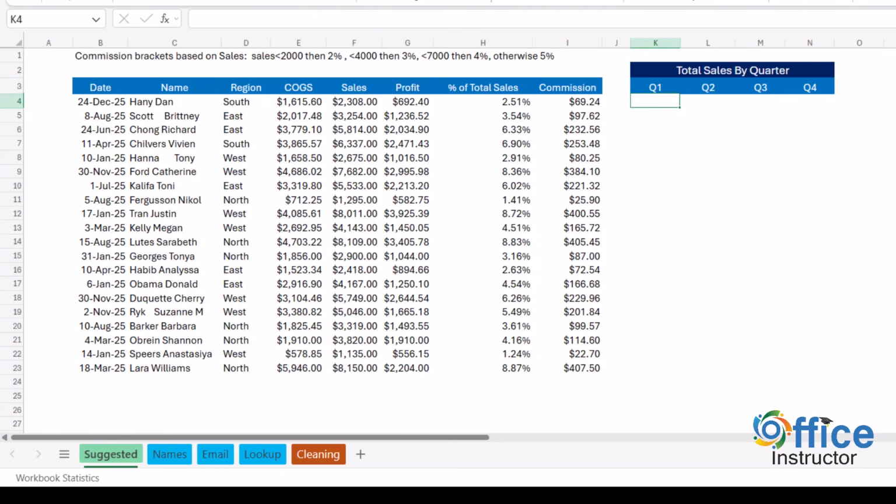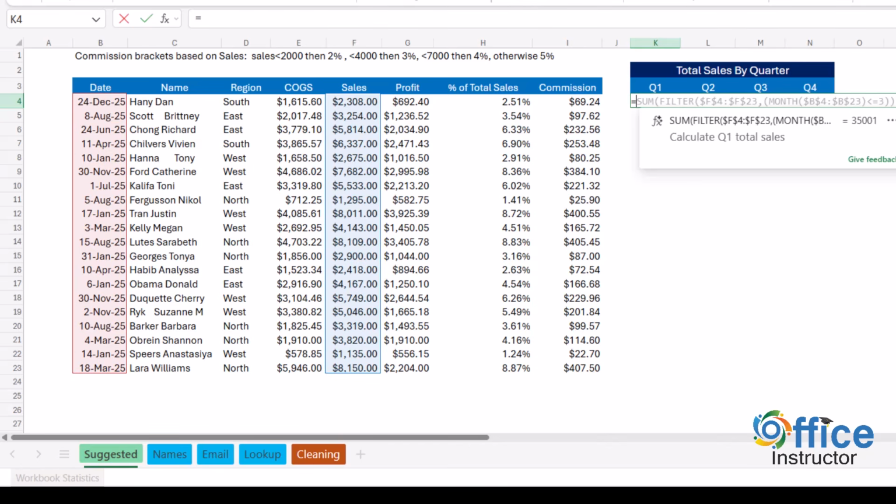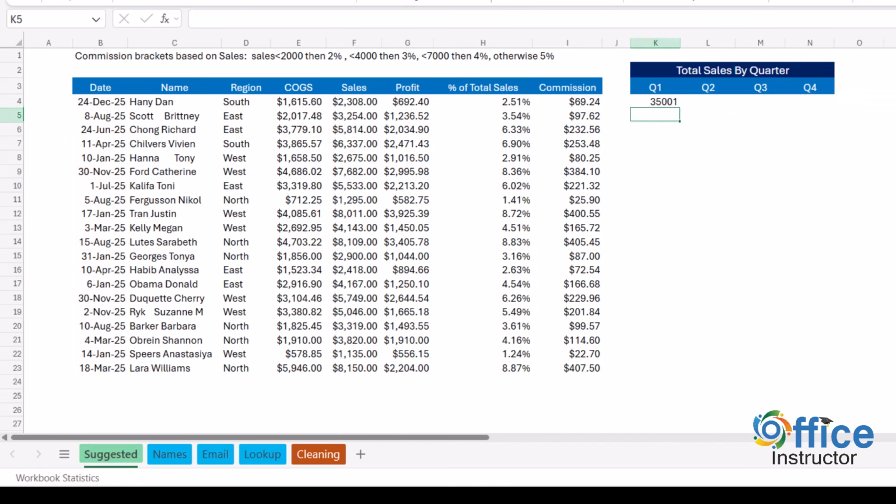Let's check. This is a transactional list where I have a date column. What I want to do is to extract the quarter and add up the sales for each quarter. Quarter 1, 2, 3, 4. I want the total sales for each one of these quarters. Then I type an equal sign and look at the formula suggestion. I hit enter, and I get the result, which is fine. These are the total sales for quarter 1.